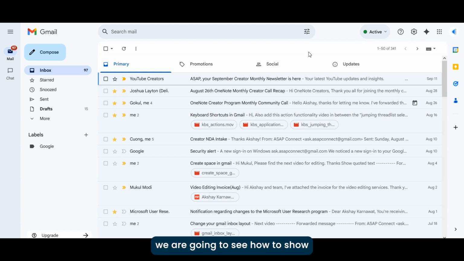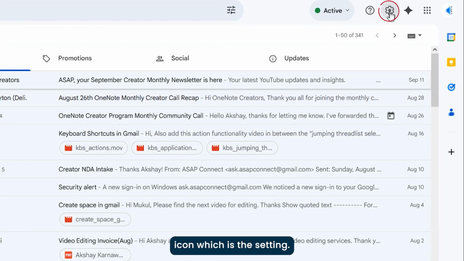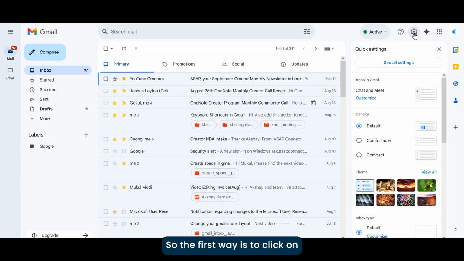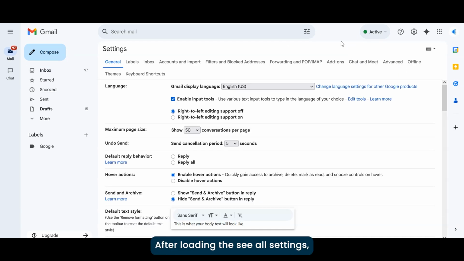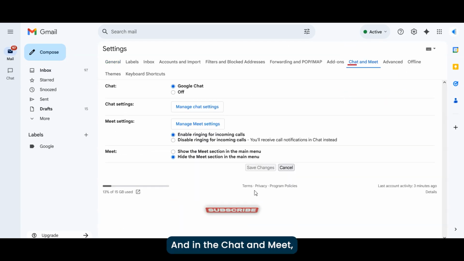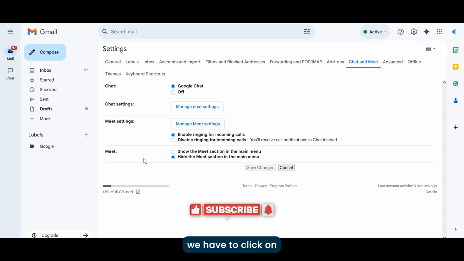First of all, we are going to see how to show or hide Meet in Gmail. There are two ways to do this. After opening Gmail, we have to click on the gear icon, which is the settings. The first way is to click on See all settings. After loading, we have to click on Chat and Meet, and in Chat and Meet we have to click on Show the Meet section in the main menu.